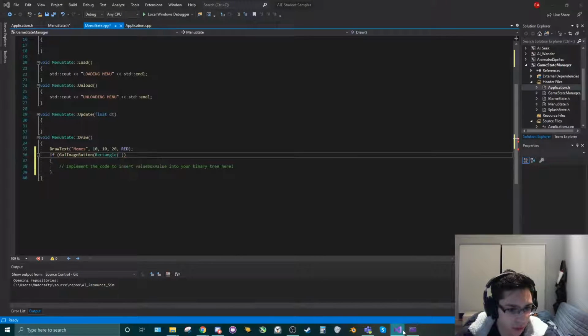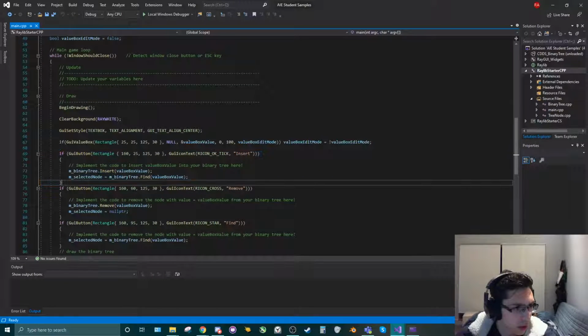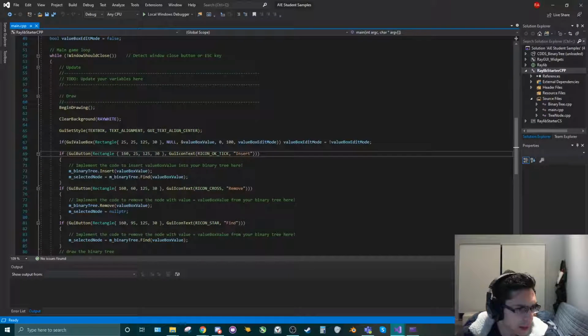Okay, well, we're going to have to ask this thing. So we can take a look at the buttons in here: insert, remove, find. It seems like this seems to be its Y position because I didn't move any of the boxes on the X position. And then this seems to be... do you know what? I have no clue.